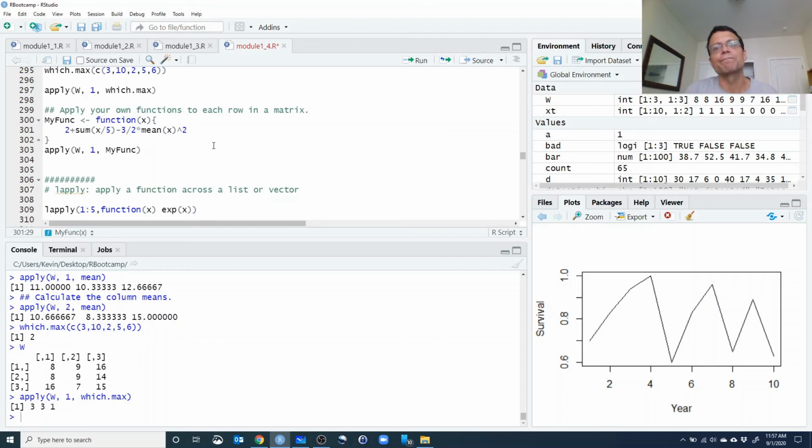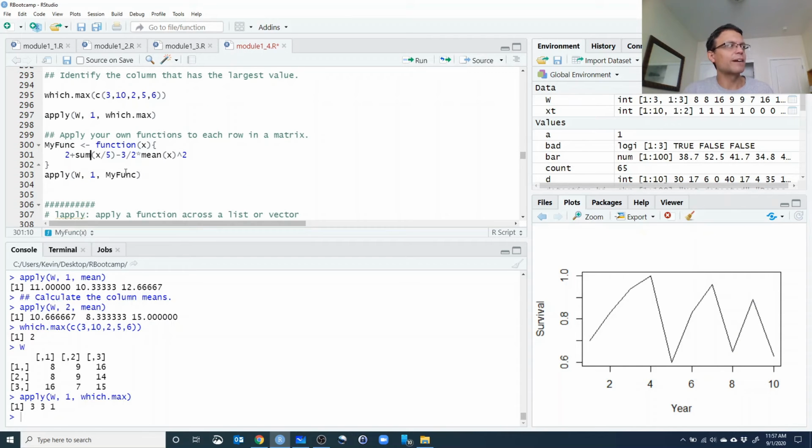So let's make a function and then apply that function to each row of the matrix W. And this function is going to be complicated for no reason except that it's complicated, just to illustrate that you can do anything. So here's a function. We're going to train R to know how to do this thing called myfunc. And it means you're going to take a generic vector. Within function land, we're going to call that x. And so whatever vector we give it as input is going to be called x temporarily. And then we're going to do this stuff to x and return that value.